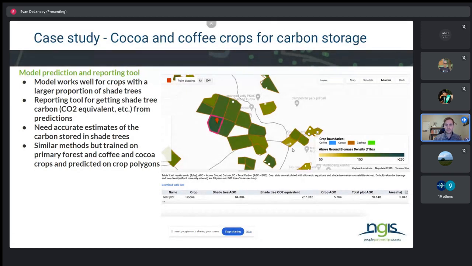So you can essentially click on a crop if you know where it is, and say, hey, this coffee crop holds this much carbon in the shade trees. This is pretty much a need for a lot of these coffee suppliers, especially with new regulations, to know how much carbon is stored in their shade trees and their crops. It's fairly similar methods, but we're trying to train on more areas over cocoa and coffee crops, because they're a different ecosystem. They're not primary forest, they're shade trees with coffee and cocoa below.